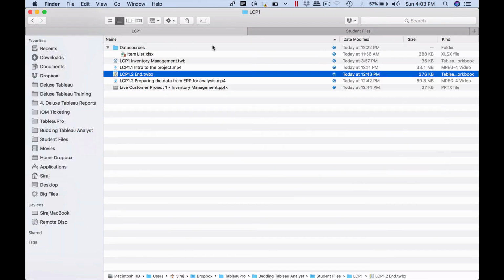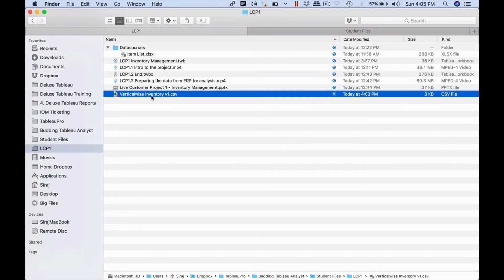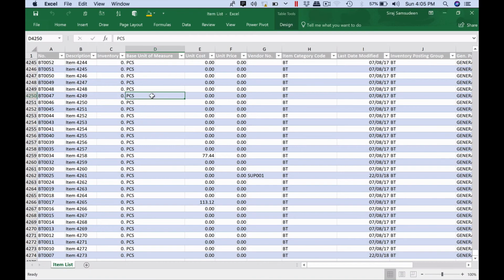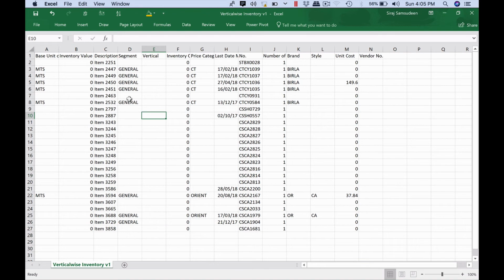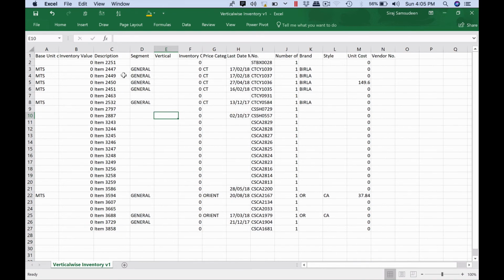Let's go and see what it has exported. So here is the file that's exported. If I open this, this is what I see. The field values are not kept in the same order. Let's ignore that. So this is option number one.